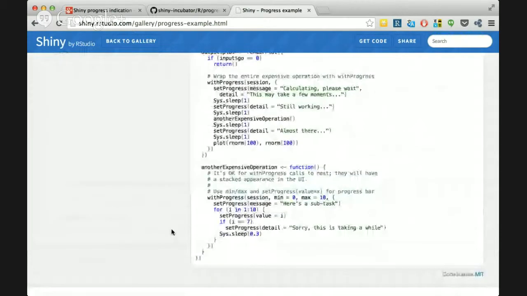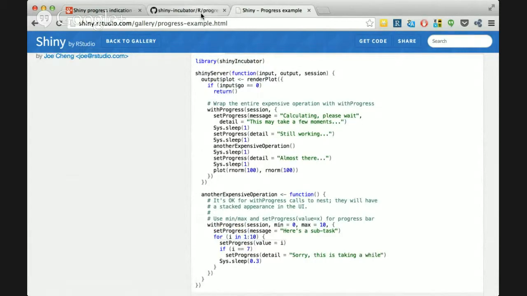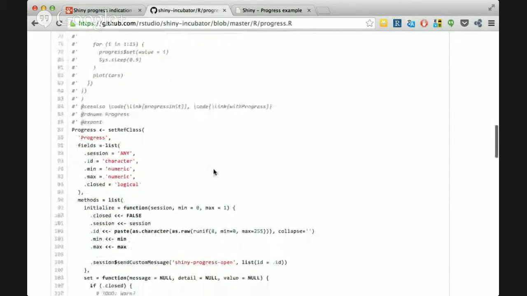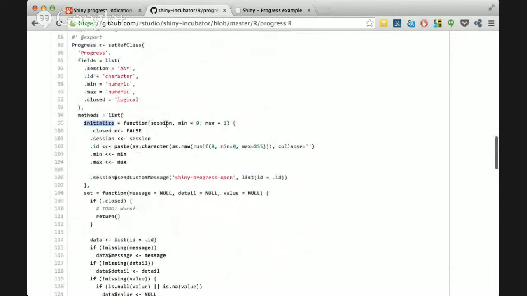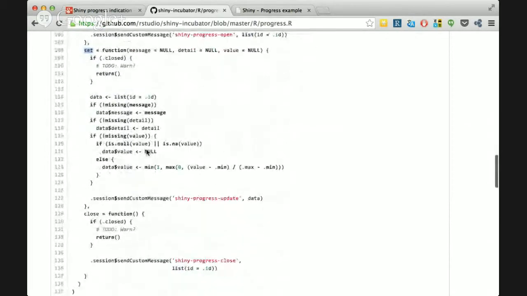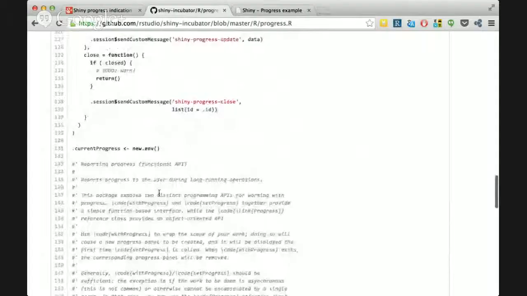Okay, so this is one API for using this progress, the function-based API. You call withProgress and setProgress. So that's one way to use it. Another way is there's a ref class. You can make a Progress object, and it takes the same arguments as withProgress: session, min and max. Then on this reference object, you can call set instead of setProgress, and close when it's done. I don't know if I have an example of this.